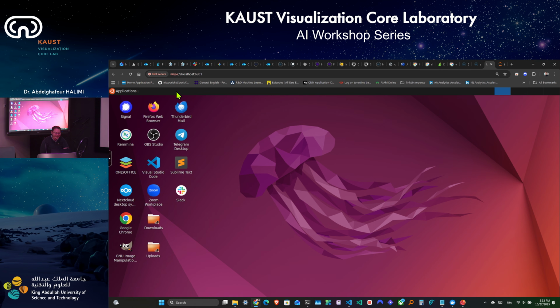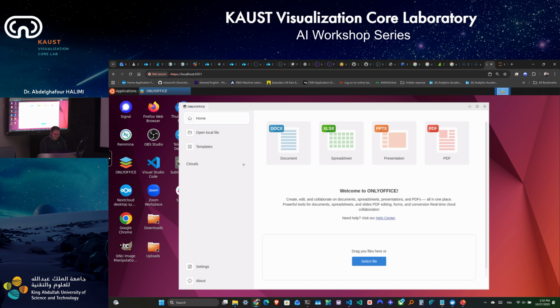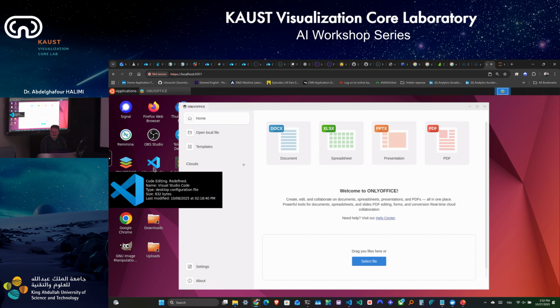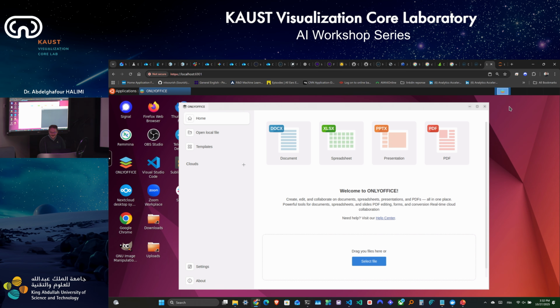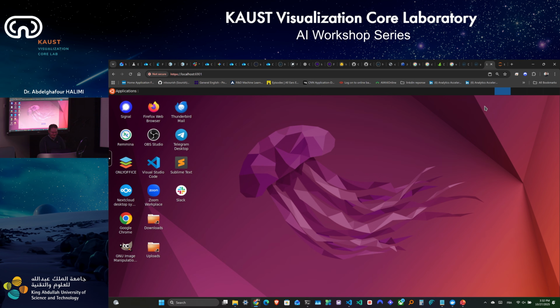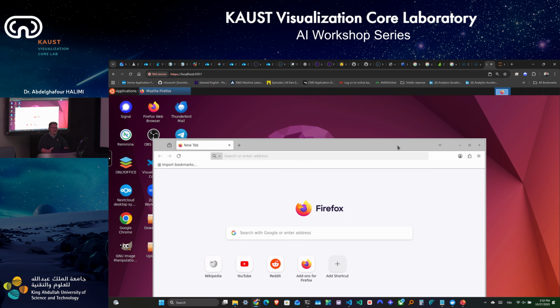All this is already installed on it. I have Office, I have Sublime Text, for example. You see? Even VS Code running on my browser. Amazing, right? I can run even a browser inside the browser, like this one. Running Firefox inside my Chrome.